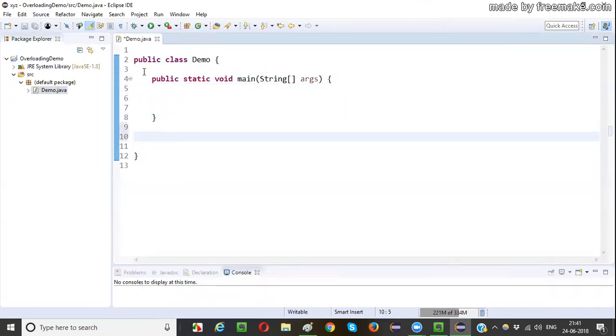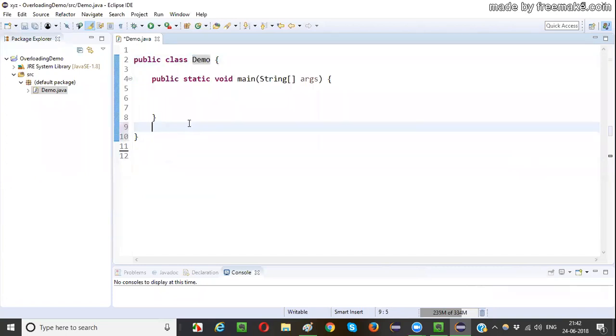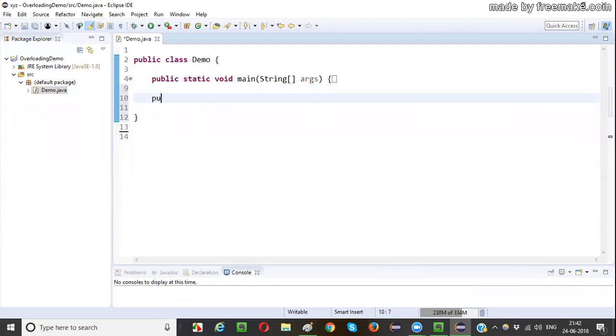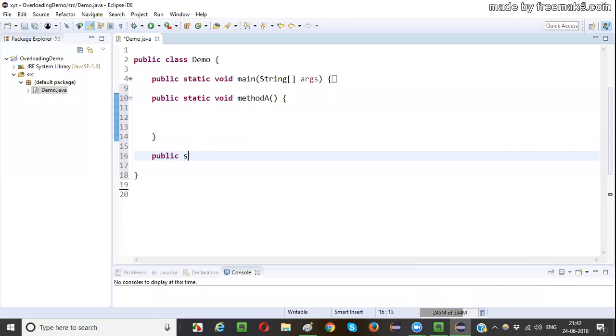Apart from this main method, I'll create a few more methods inside this Demo class, or else I'll create another class, Car. Otherwise, I'll go with the same main method. No issues. Let's go with the Demo class. It has a main method, and under this main method I'm going to create another method: public static void methodA. This is one method. Similarly, I'll create another method, public static void methodA.